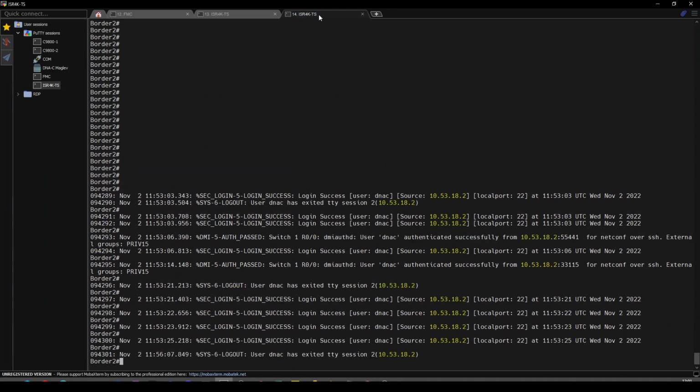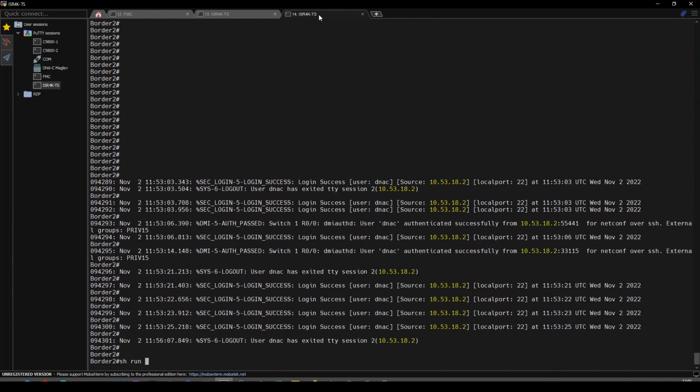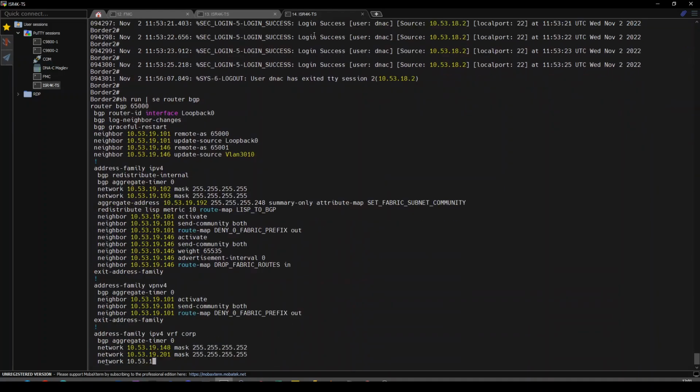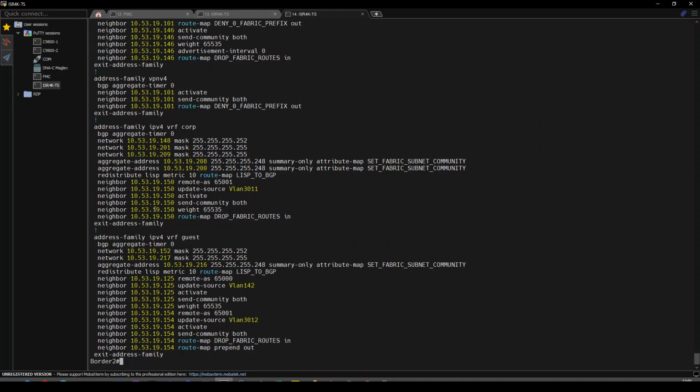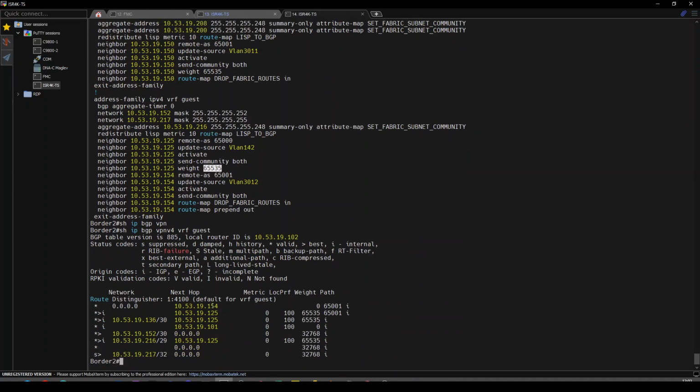I didn't do anything on port 1, but on port 2 I had changed a few settings in there. So if I do show run section BGP, DNA Center by default configures the weight towards either the fusion or the firewall as weight 65,535. It would have done the same in here towards the firewall on neighbor 154. So I had removed the weight on the firewall and put it towards the IBGP neighbor, which would be port 1. So if we do show IP BGP guest, when we look at the default route, it's going to prefer the route towards the IBGP neighbor, which is the 125.